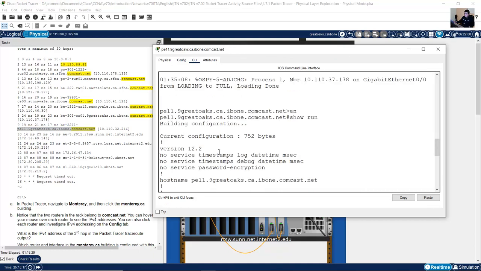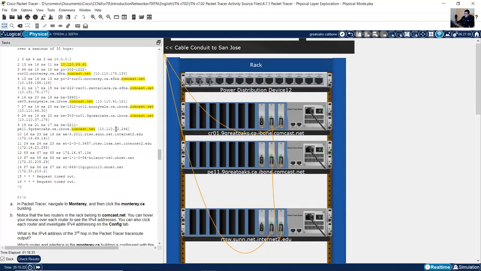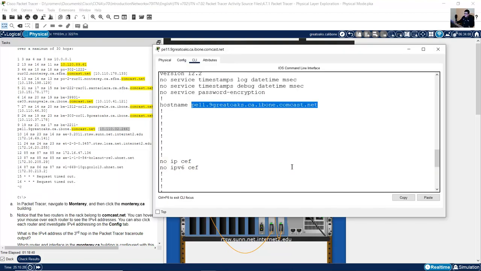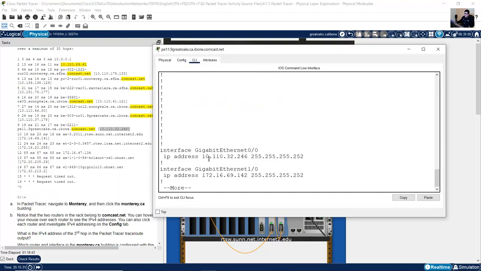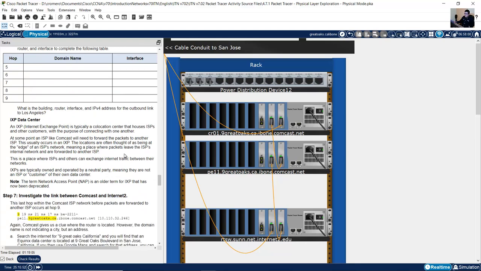The domain name is the router. Okay, the router. The IP of the interface and the interface. What is the building, router, interface, and IPv4 address for the outbound link to Los Angeles? Okay, and back level.